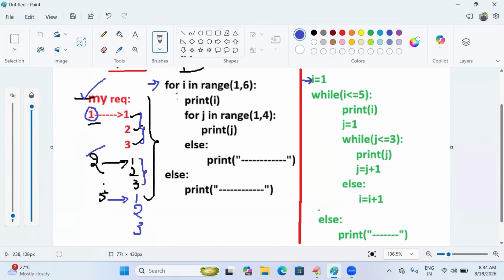In this program, I declared two for loops. In this program, I declared two while loops. See here, right? One loop inside another loop is known as a nested loop or inner loop. One loop inside another loop is known as nested or inner loops, right?